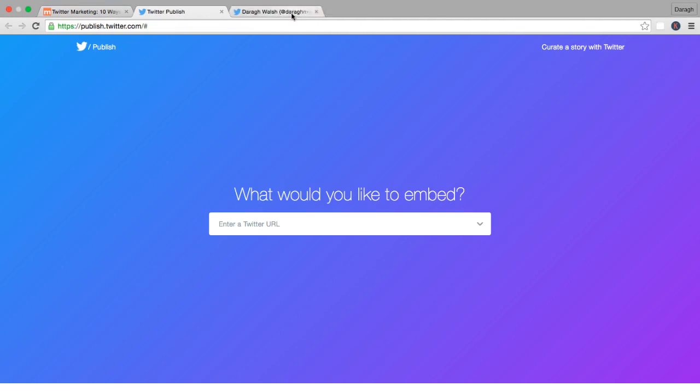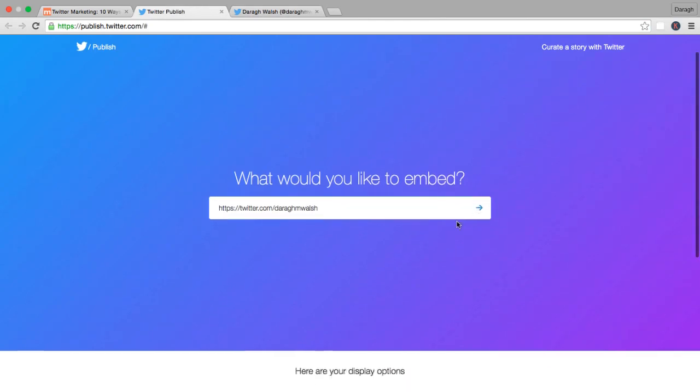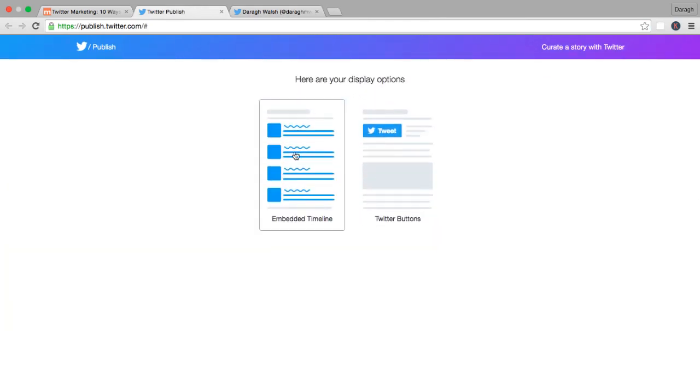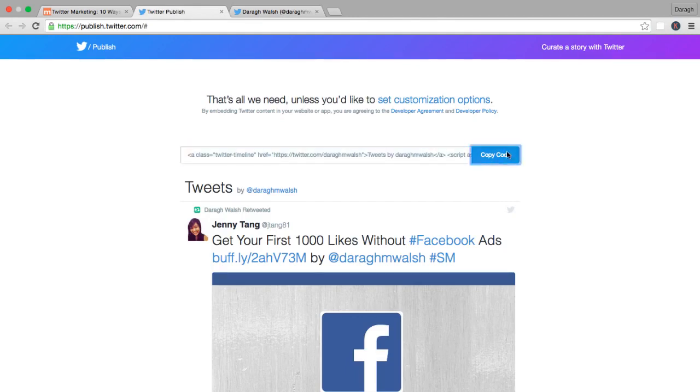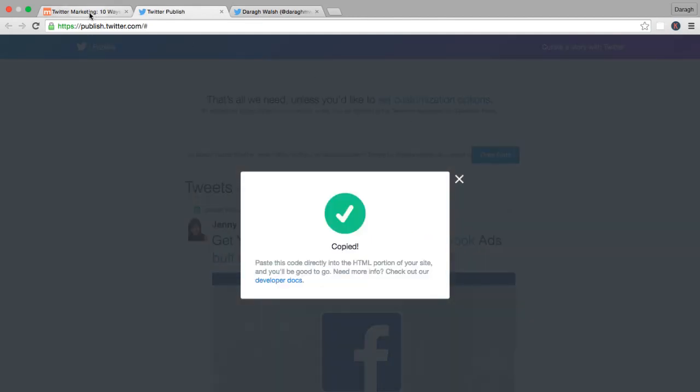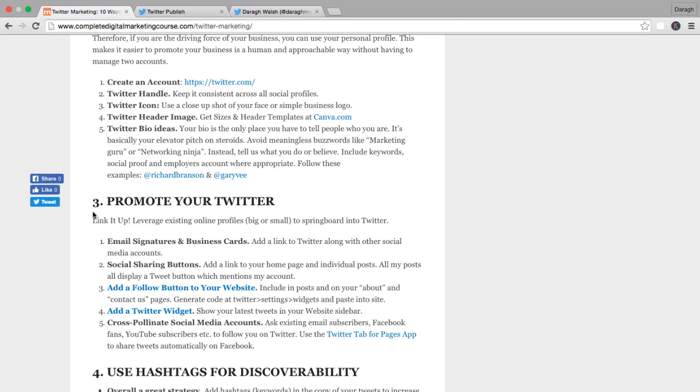You essentially use the same link again. You just pop in your URL once again, and you can get an embedded timeline just like that. It's going to generate some code. You just copy that code, and then you go in, and as you normally do in your WordPress dashboard, add a widget, paste the code into the widget, and that'll make your latest tweets appear in the sidebar. So that's another way you can use your website traffic to really promote your Twitter account.